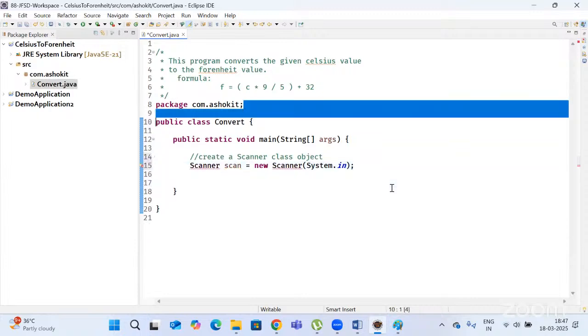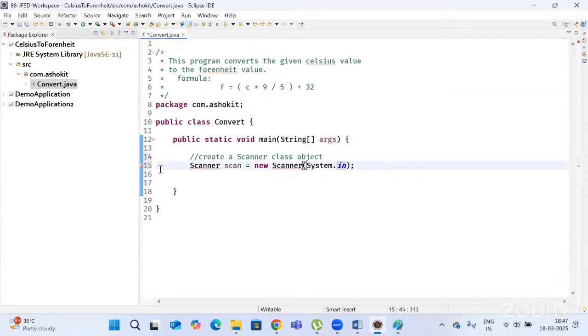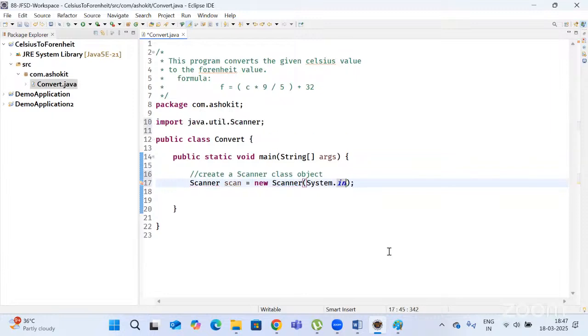Okay, right. Once again, I'll show you. Tell me, I got an error in line 15. How to get the import statement? Once again, tell me, guys. Control Shift O. Nice. So from today, don't type import. Use the shortcut key.